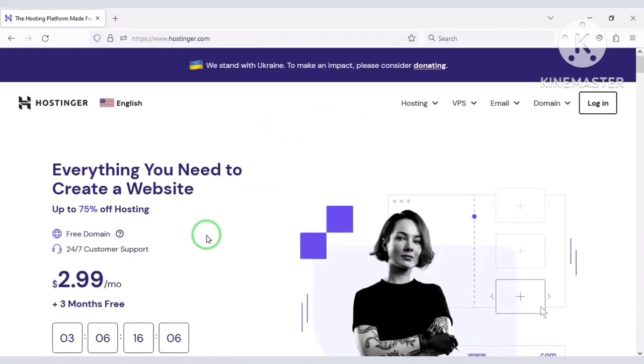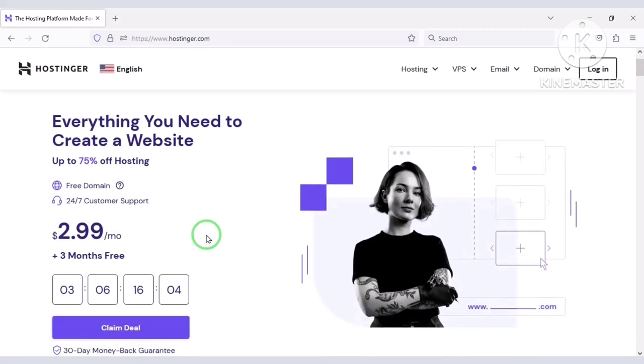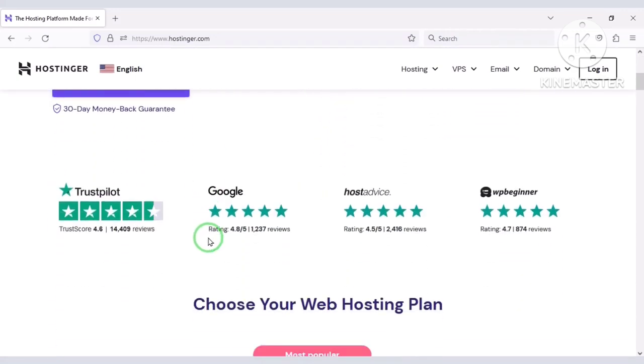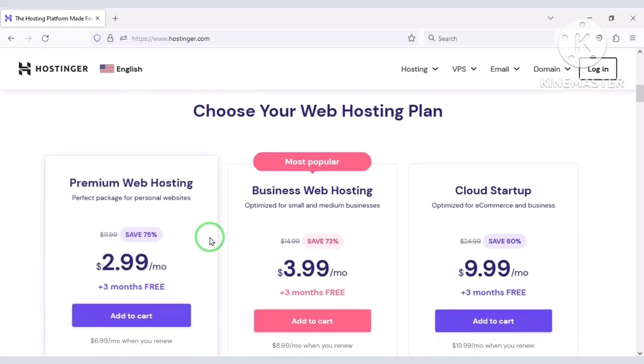Domain hosting is required if you want to publish your advertiser website online. You can buy high-quality domain hosting from Hostinger at low cost.